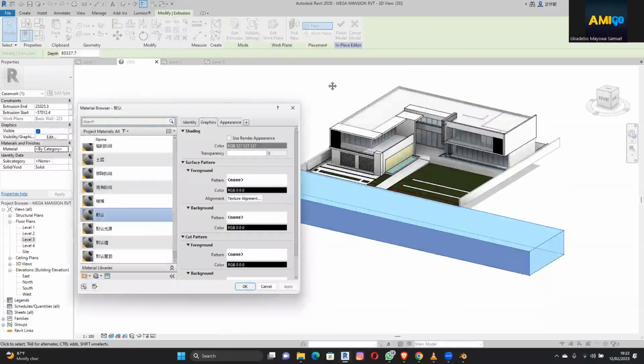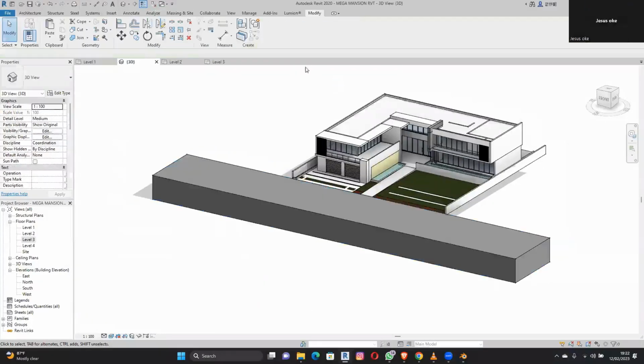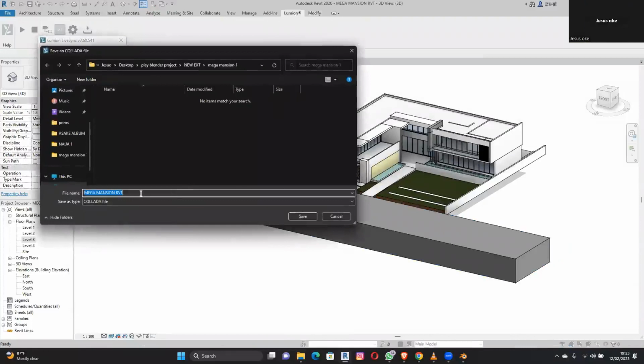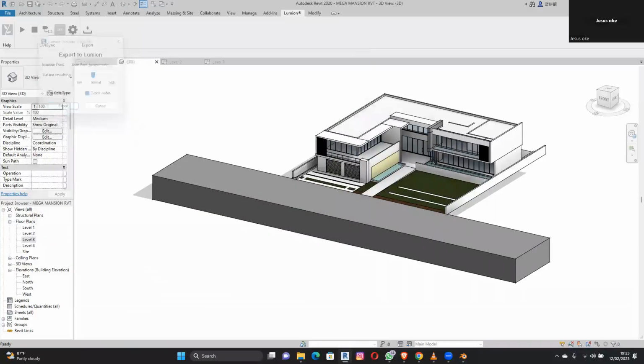That is all. So I'm going to be exporting this as a Collada file and bring it into Blender. I'm going to name this Mega Mansion tutorial. Save that. Okay, save. Yeah, so we have that saved there. And I'm going to bring it into Blender.